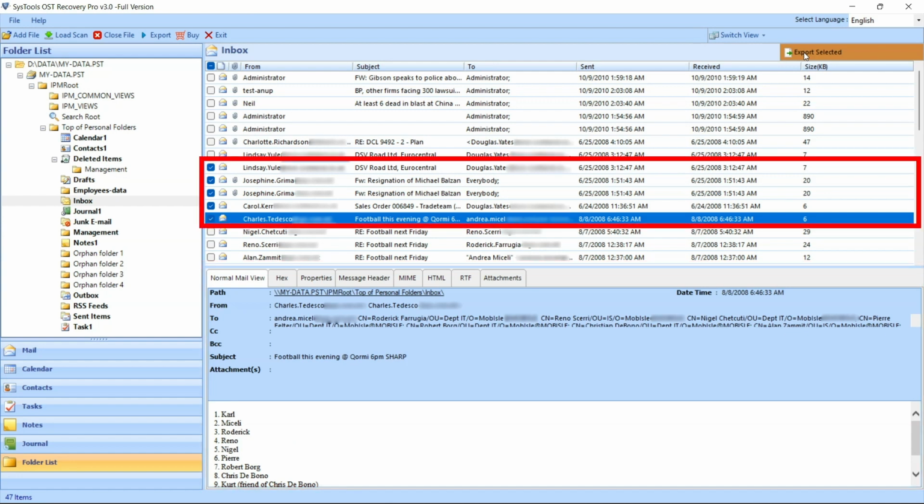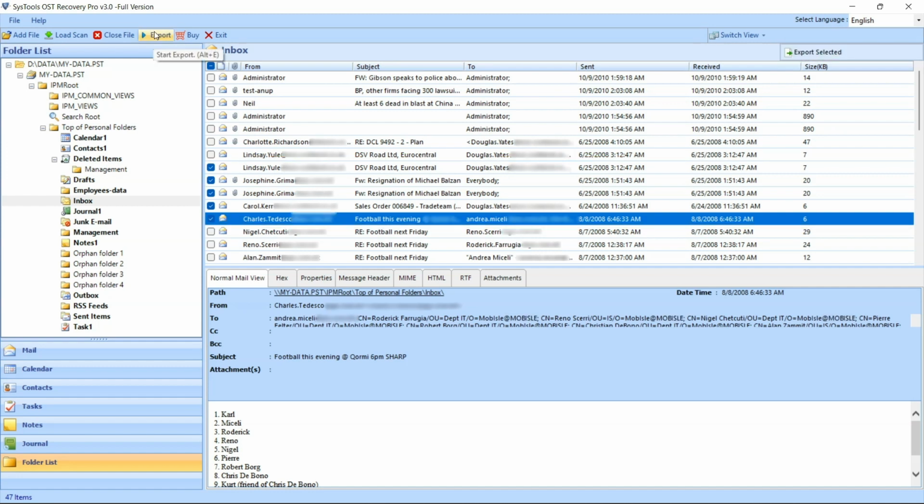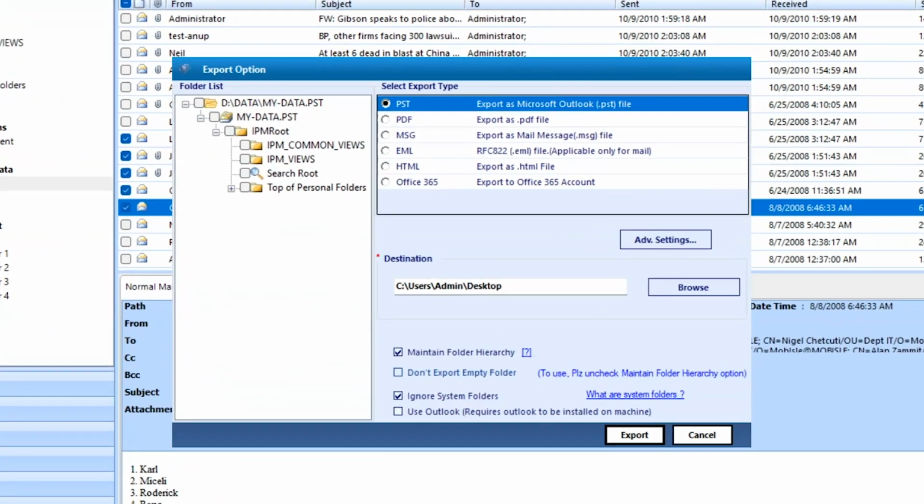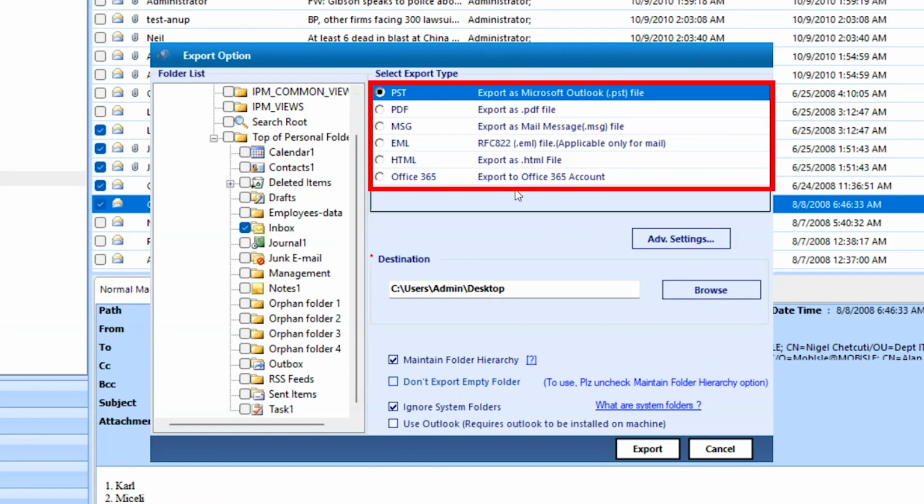If you want to export selected emails, then select the emails and click on the Export Selected option. If you want to export all emails, then click on the Export option. A window will appear. Here you will see multiple export options. You can export your data in PST, PDF, MSG, EML, HTML and Office 365. Select any format and click on the Advanced Settings option.